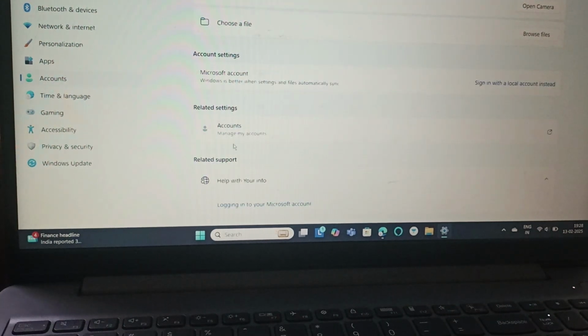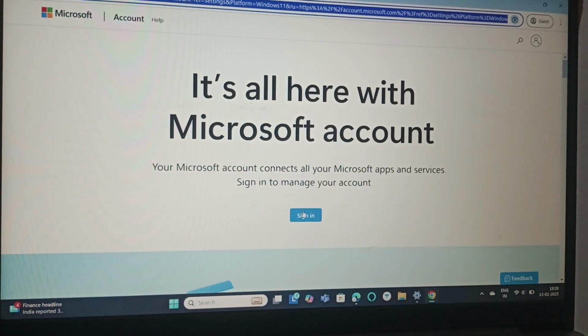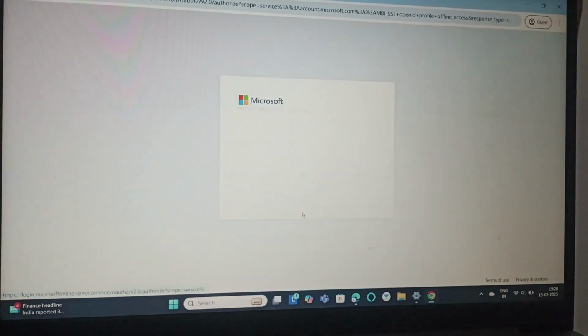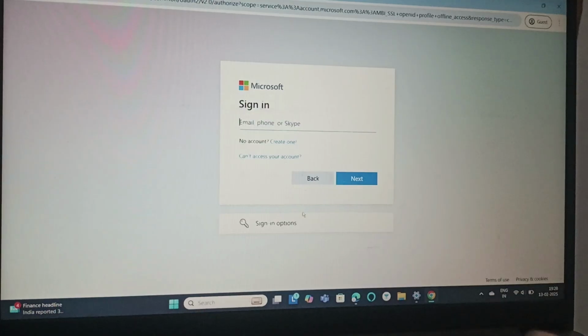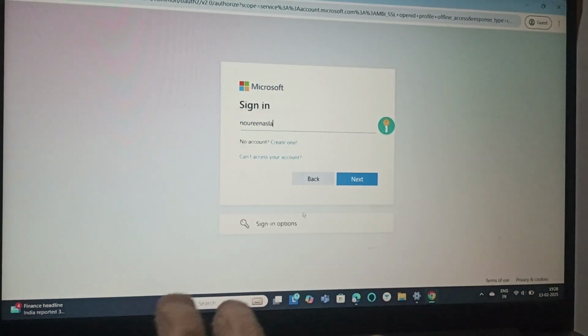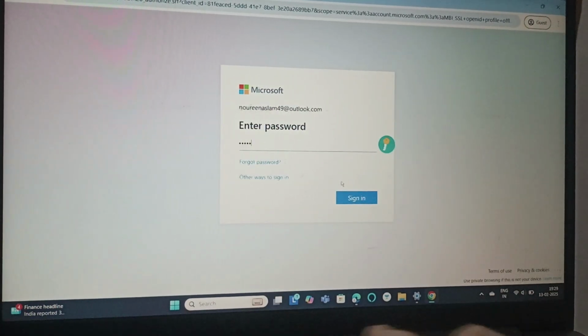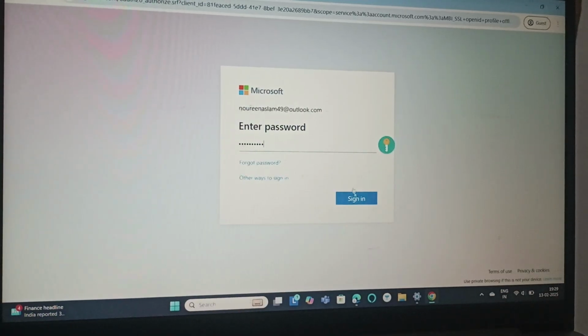Here you can find manage my accounts. Click on it. A screen is going to appear. Here we need to sign in. Click on sign in. Enter your email and password. Enter your password. Then click on sign in.